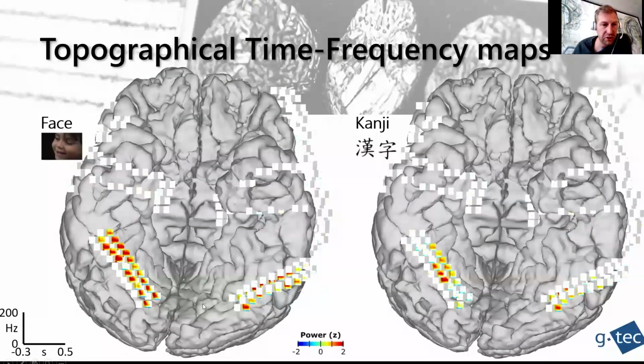And we can also visualize now the time frequency maps directly on the fusiform gyrus, and we can see, for example, here the broadband activation over the whole fusiform gyrus for face percepts, but only on more posterior sites for actually the kanji.